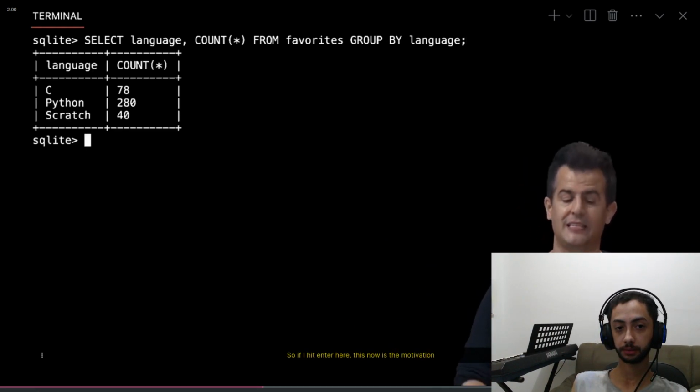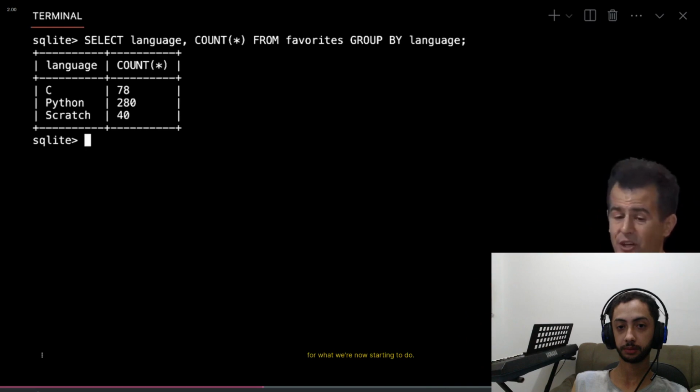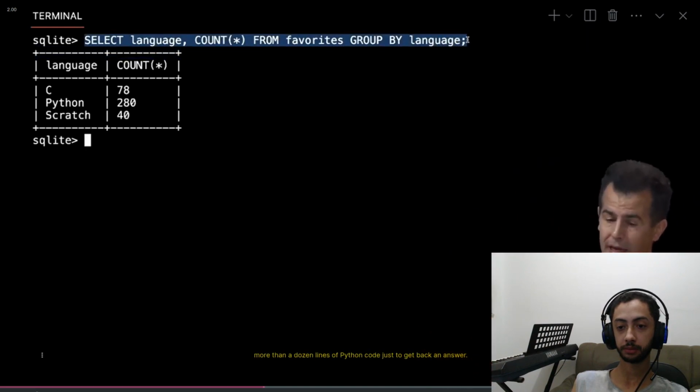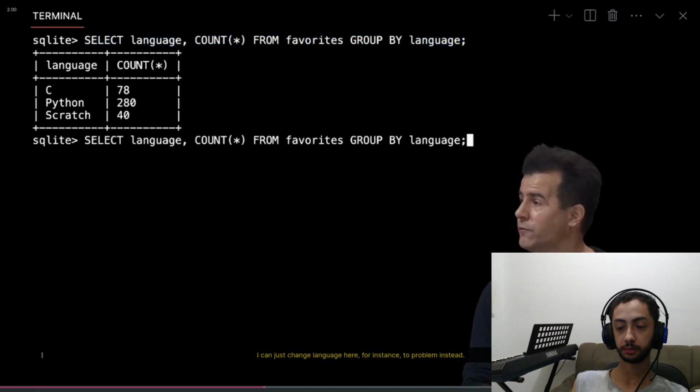So if I hit enter here, this now is the motivation for what we're now starting to do. I have distilled into a single line of code in a language called SQL what indeed took me more than a dozen lines of Python code just to get back an answer. And I can do the same thing with problem. I can just change language here, for instance, to problem instead.